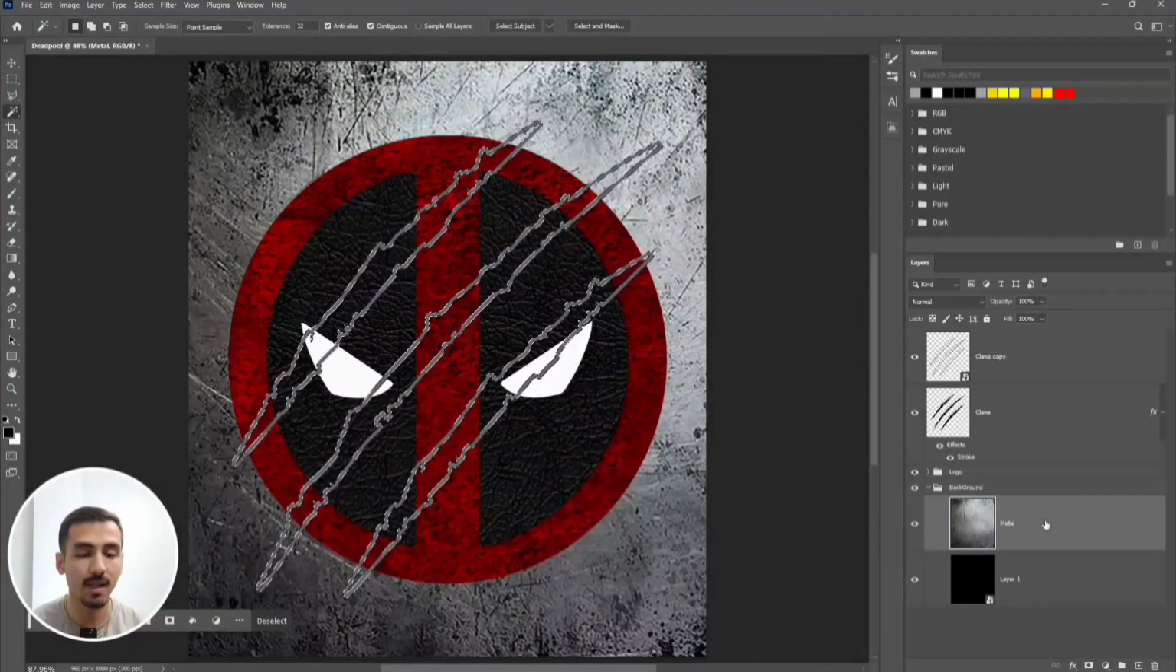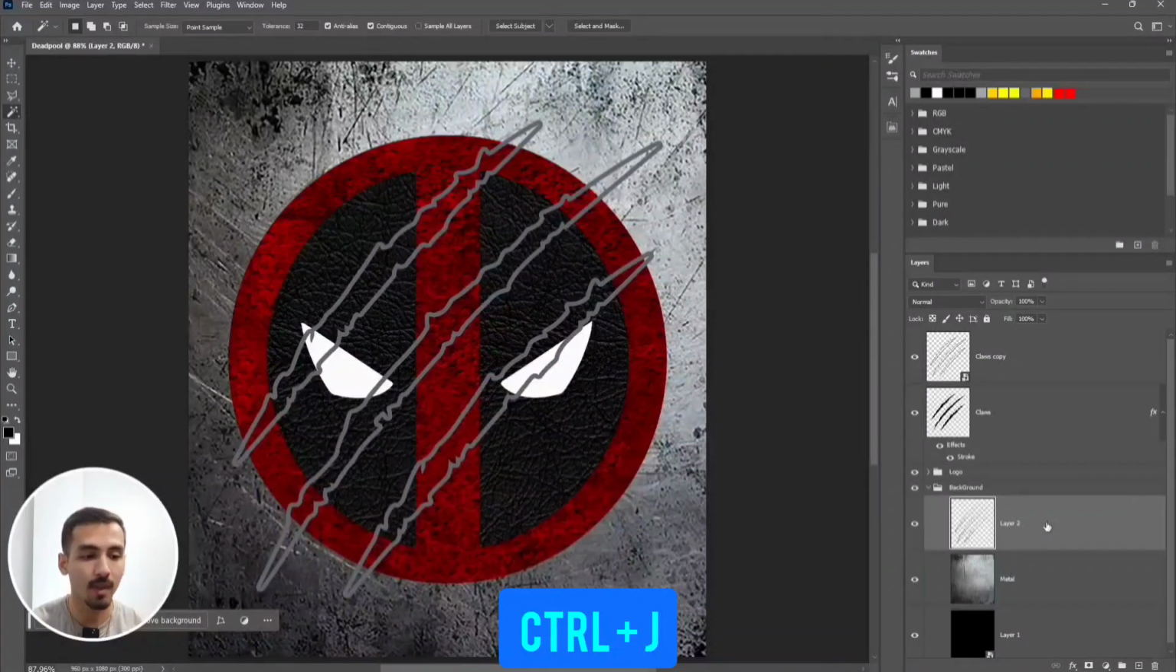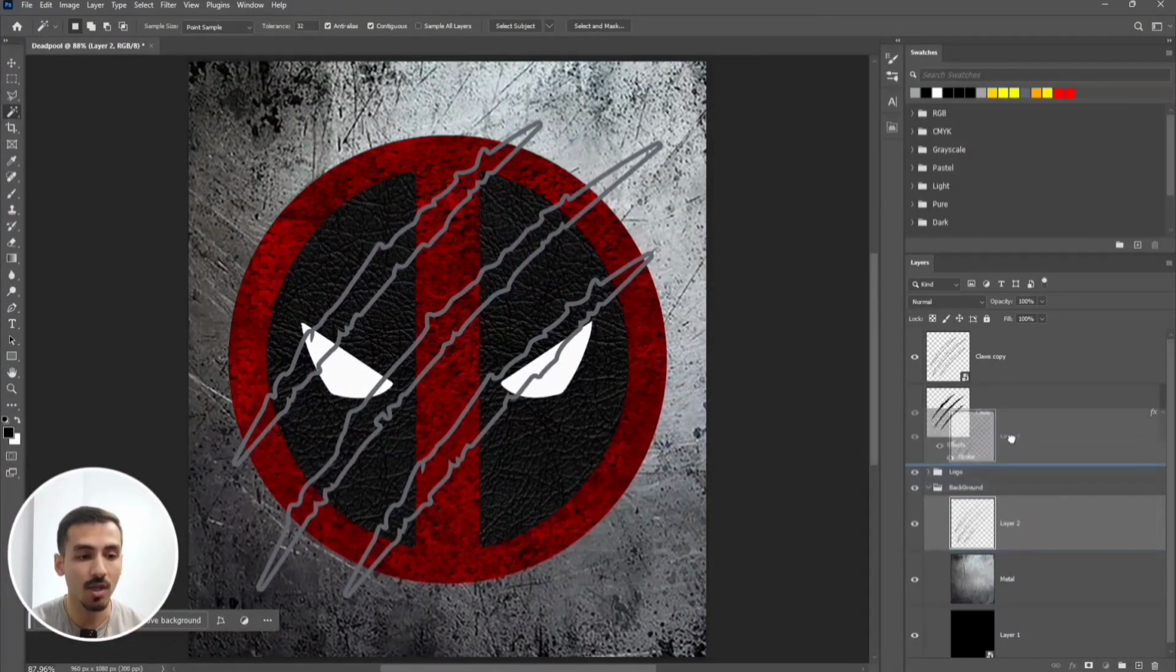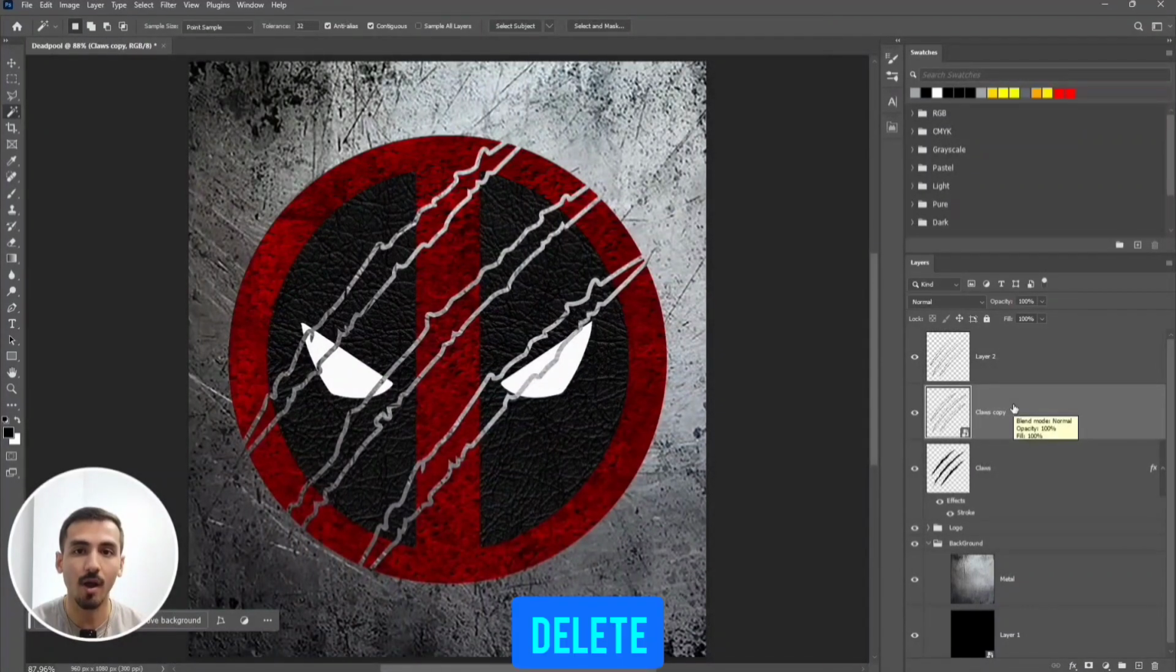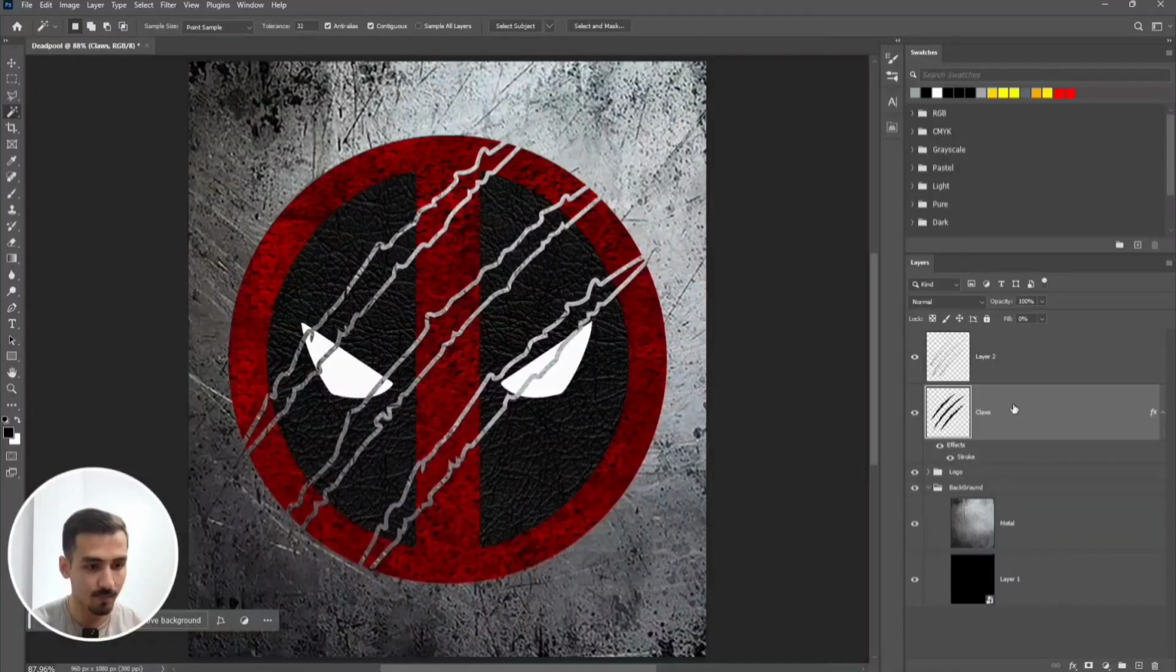Now make a selection of the second background, the texture. Click and hold Ctrl and J together. Now you have another layer of the texture, but the area is just like the claws. Bring it on the top, and now you can delete the duplicated layer of the claws. Now we need to do something else.